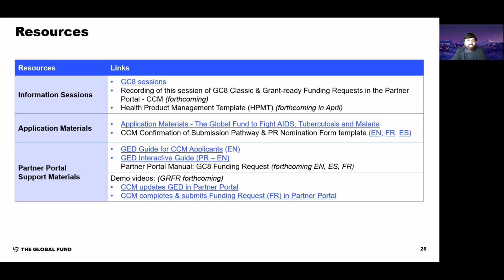In addition, you can find some supporting materials for the partner portal. So again, for all of the GED stuff, we will share with you some demo videos that we've created and that we were just sharing as part of the session, alongside a GED manual that will provide some step-by-step guidance on how you can update GED to provide either new or existing users access to the new funding request module in the partner portal. So all of these GED resources will be available for you.